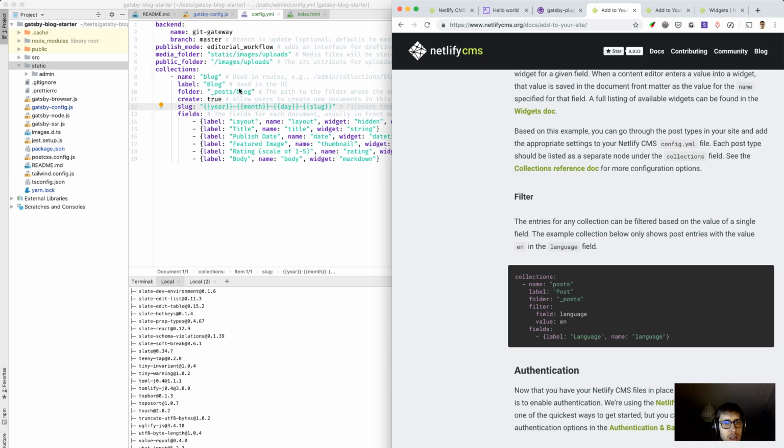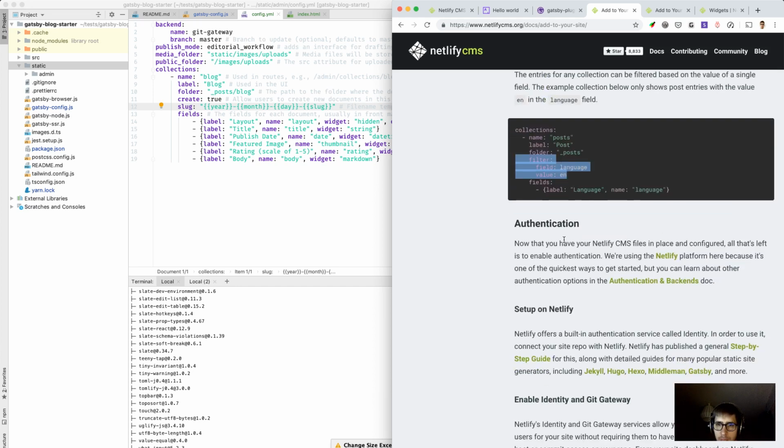Okay. Field value language. Post entries. Oh, so the entries can be filtered based on the value of a single field. Okay, I'll try that later. That's not important for now.